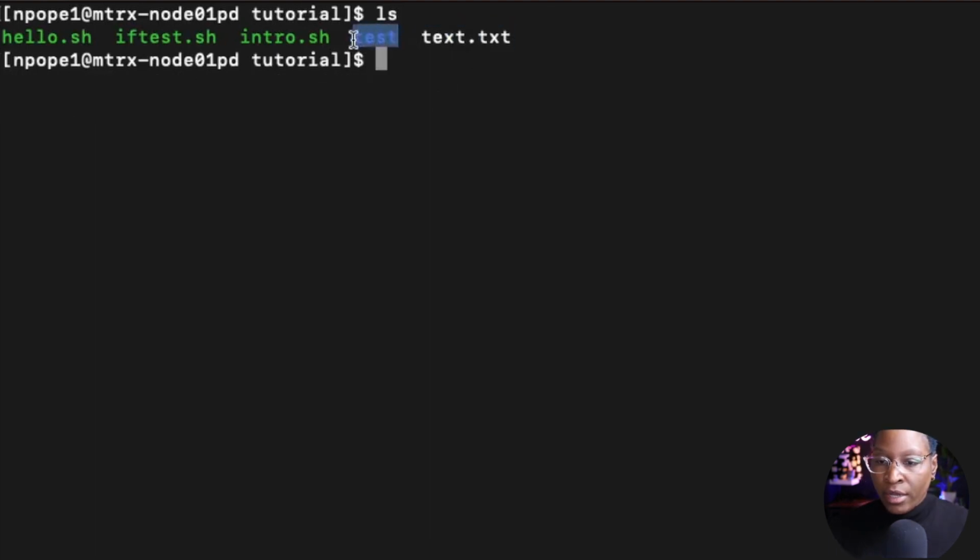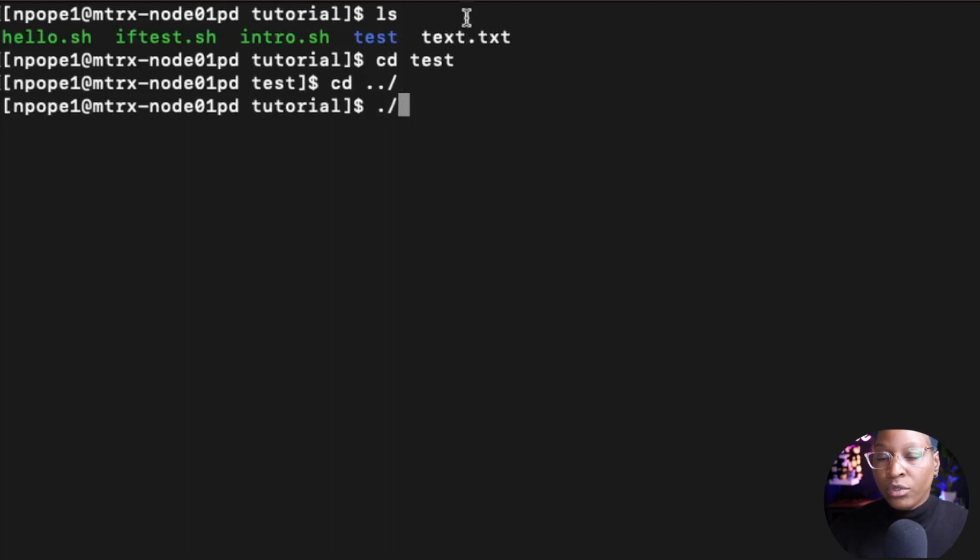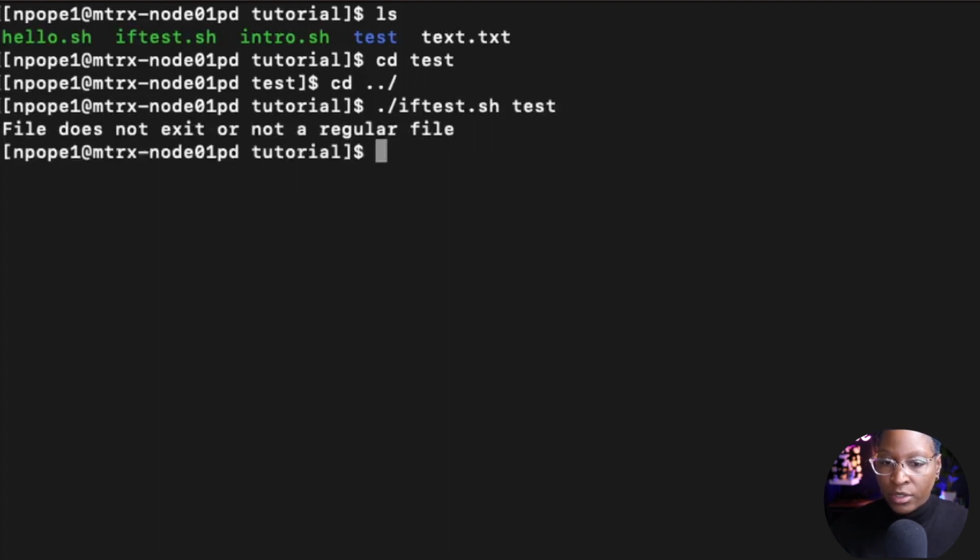The test is a directory because I can go into it, so you see I can cd into that folder. It's not a file, it's a folder, so I'm in test. And let's go back. Now let's test the script again, but this time we're not going to use a file, we're going to use a directory. So ./if-test.sh, and this time I'm going to put test, and when I hit enter, it's going to say the file does not exist or not a regular file because test is a directory.